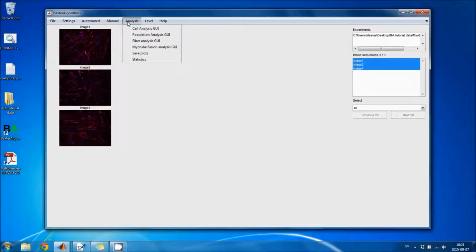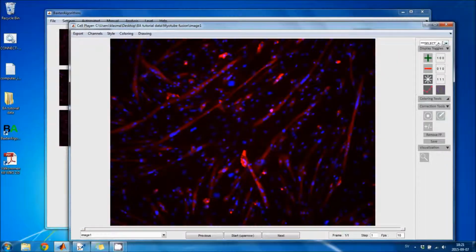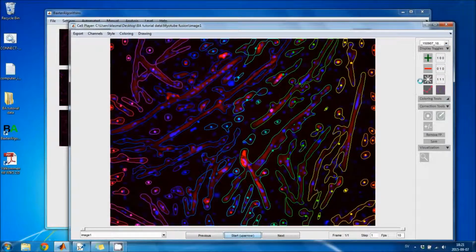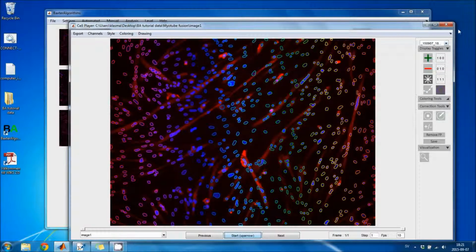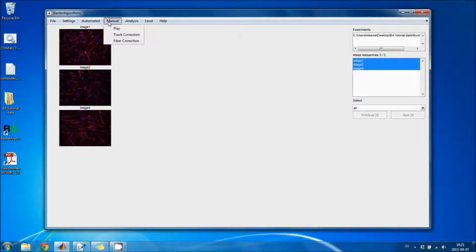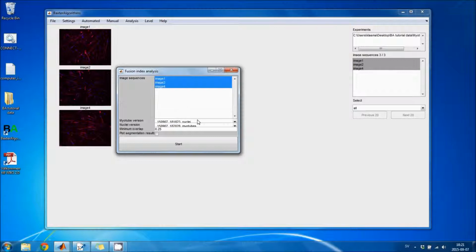Once the processing is finished, we can look at the segmentation results again. So here we have the myotubes, and here we have the nuclei. And then we can perform the analysis by going to Analysis, Myotube Fusion Analysis GUI. And here we select the myotube tracking results with the segmentation results and the nuclei segmentation results.